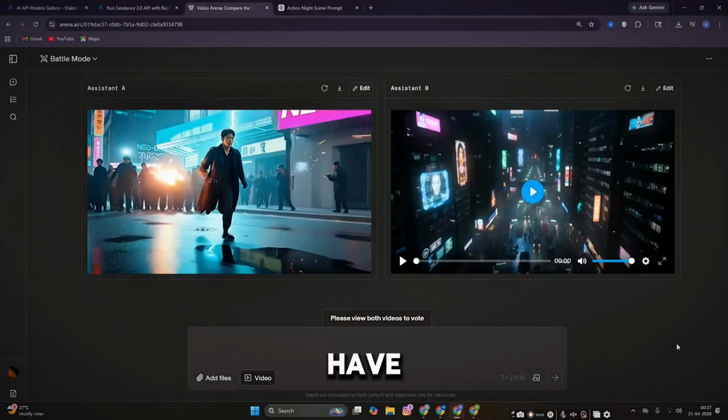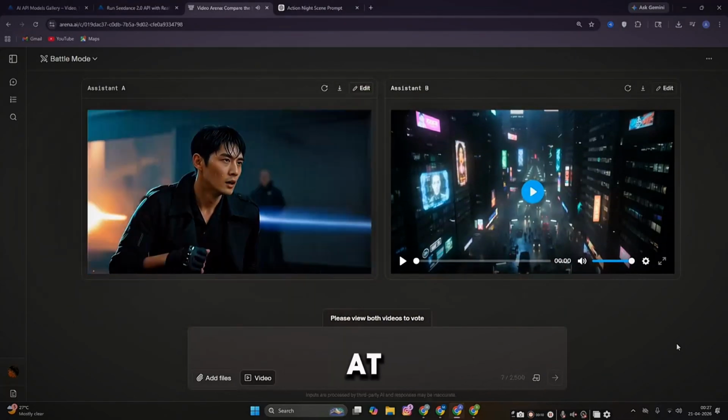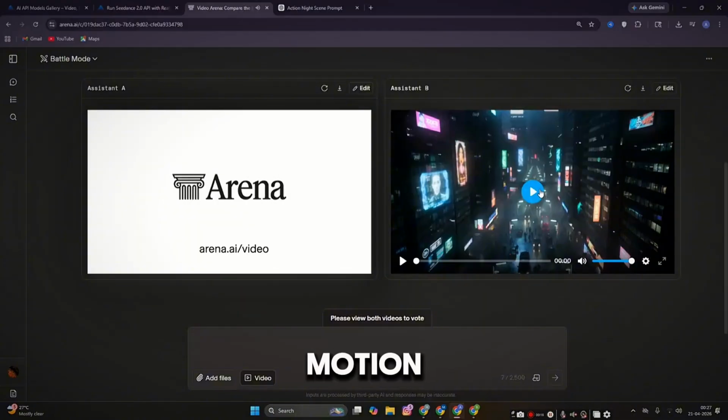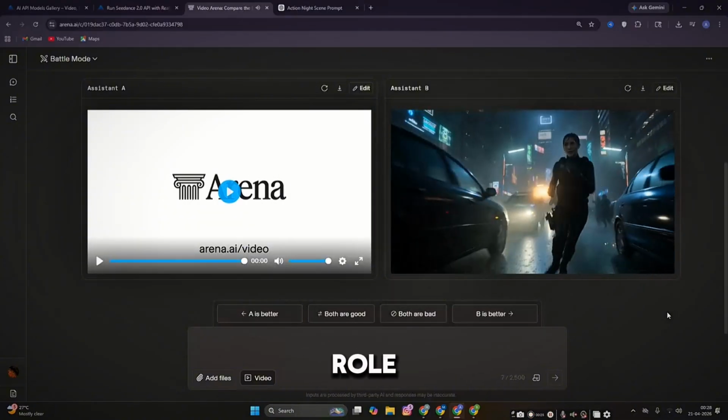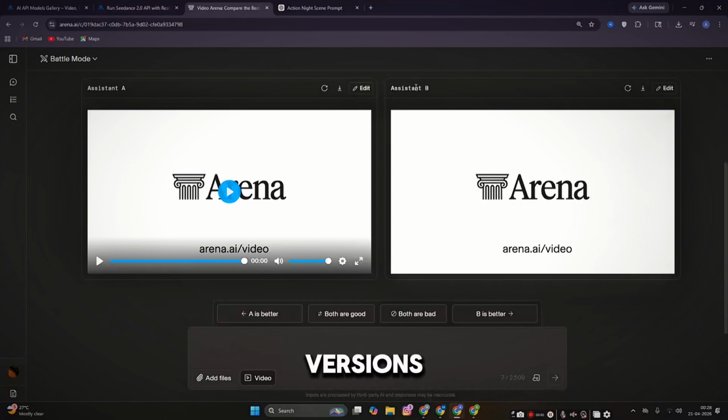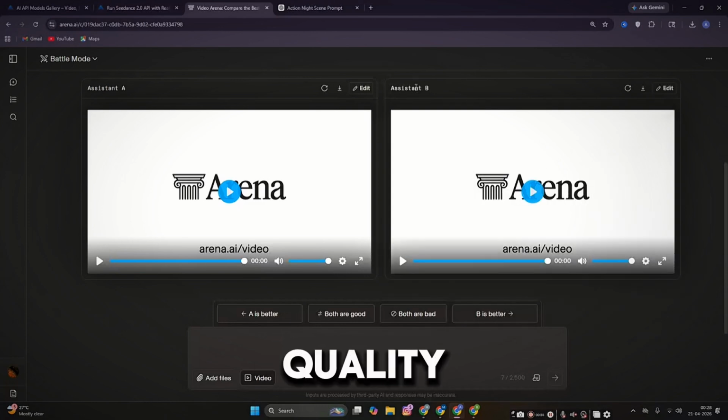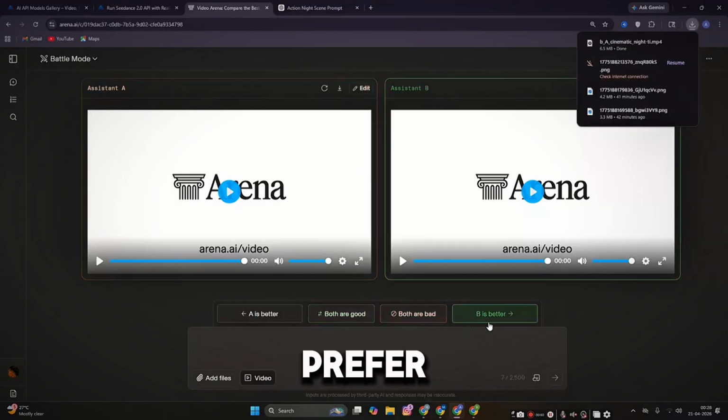These models could have different strengths. One might be better at realism, while the other excels at motion or lighting, but you don't know which is which yet. At this point, your role becomes important. You watch both versions carefully, compare them based on quality, creativity, smoothness, or how well they match your idea, and then you simply choose the one you prefer.